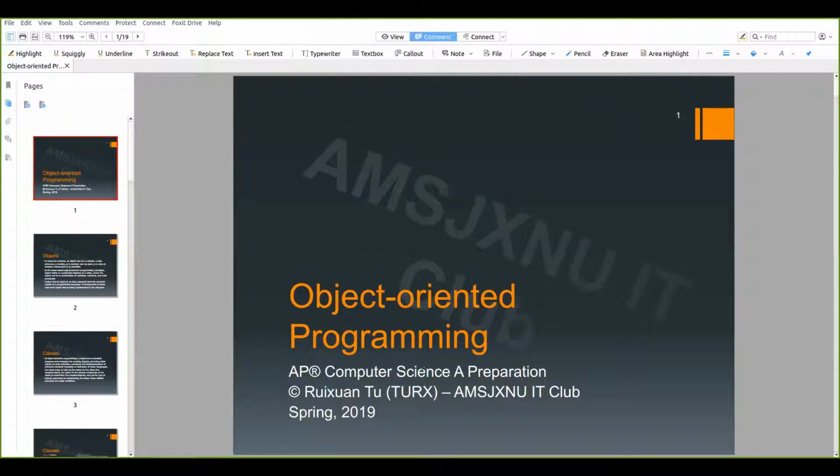Okay, then we continue, and we will see this object-oriented programming more in designing common programs instead of algorithms.